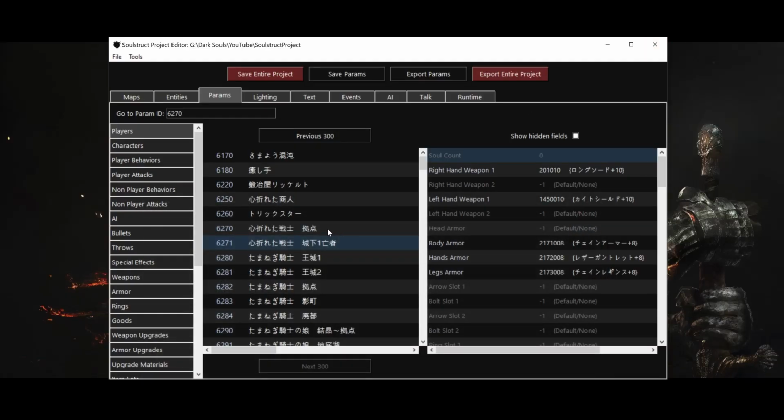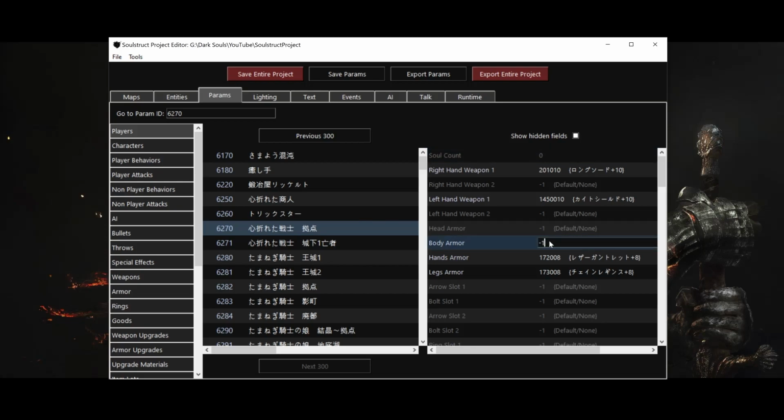Let's try stripping Crestfallen Warrior of all his armor and changing his right hand weapon to a wooden shield. Removing the armor is easy, we just set all the armor fields to -1, but identifying the weapon ID of the wooden shield is a little bit trickier. And yes, shields are considered weapons in FromSoft games, as is anything else you can equip to your left or right hand, like a catalyst or talisman.